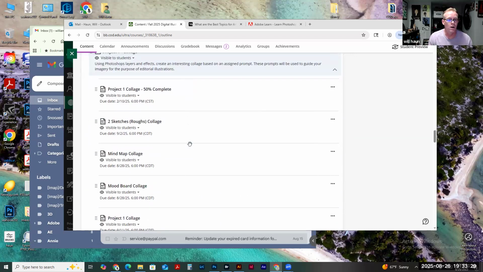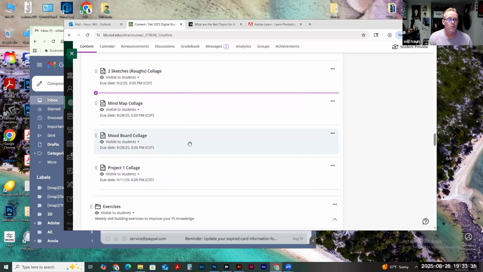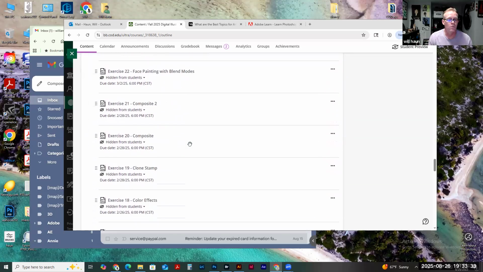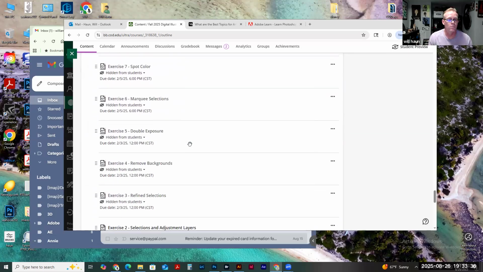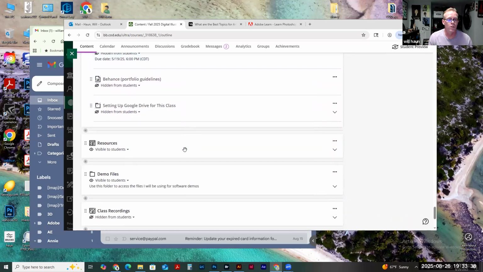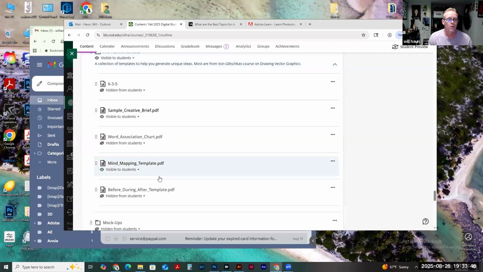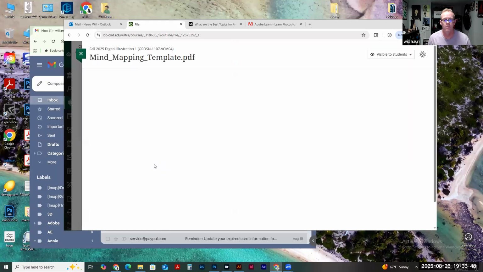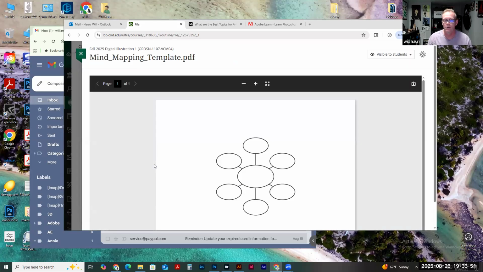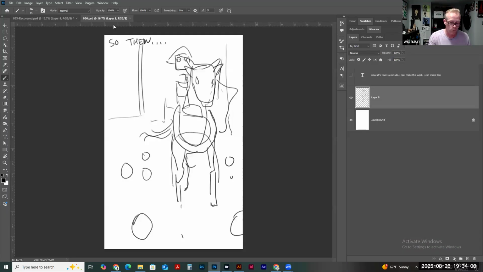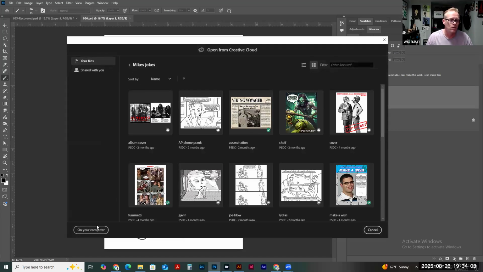All right, so this is going to be under demos, resources. Under resources, previs worksheets, inside of this folder is a mind mapping template. And it looks like this. So I could just download this. In fact, I will. Download this. I don't know how big it is. I'll open it up in Photoshop real quick just to get an idea of how large this thing actually is.